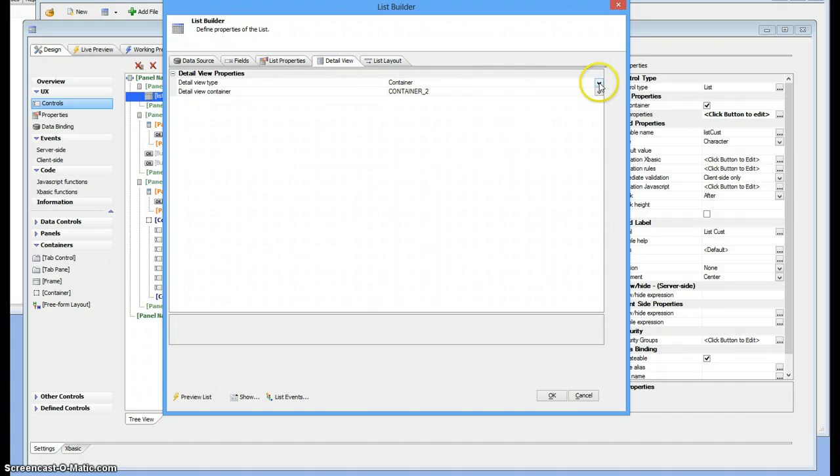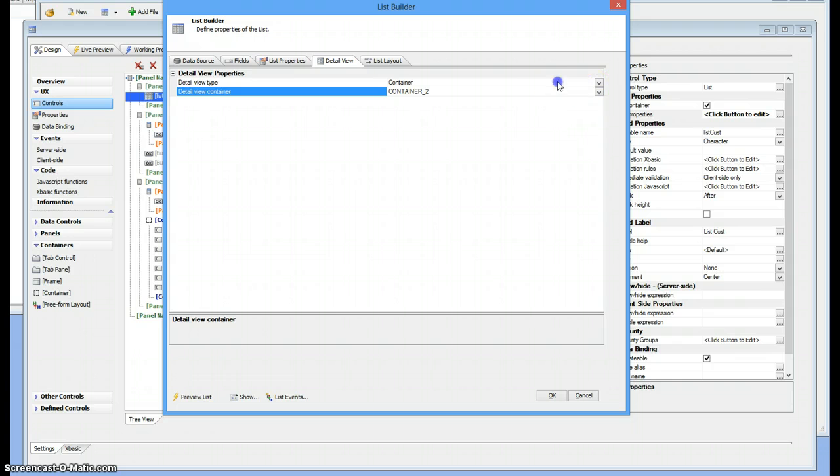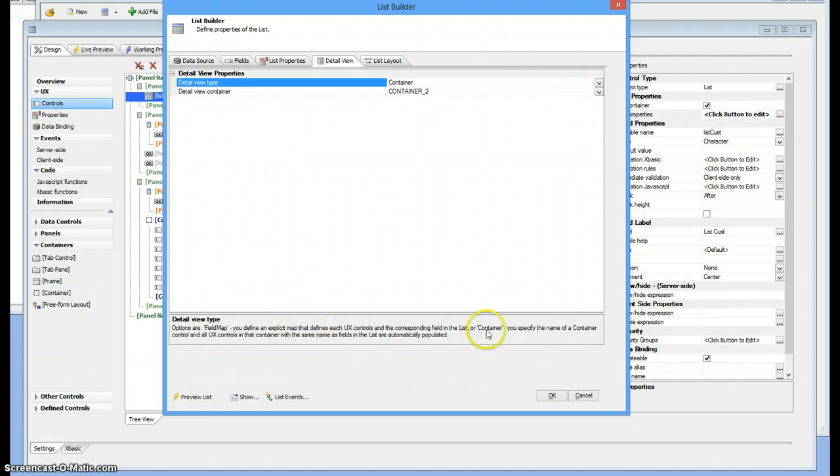We've got a choice here. You can either do this by a field map yourself, or you can do this by a container. So I'll go through both methods. Right now I'm using a container, so you've pretty much got to set this up first, or get in here and understand what's going on and then go and set it up. But what this means is that if you read here, options are field map.